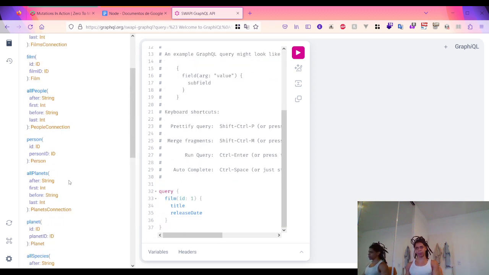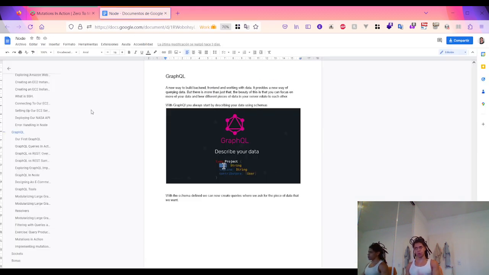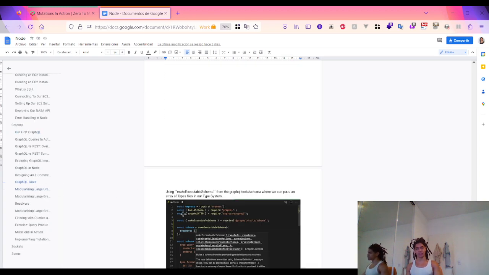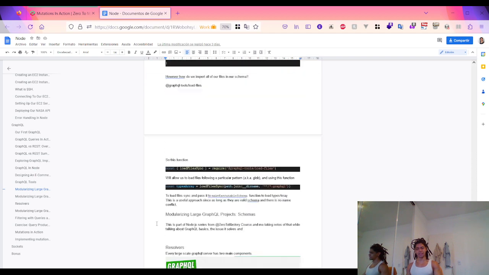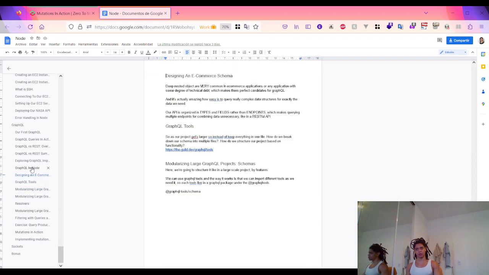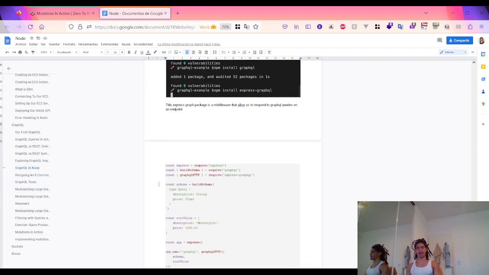So with that, then I look at how to create a GraphQL server from scratch and understand things like the type system.